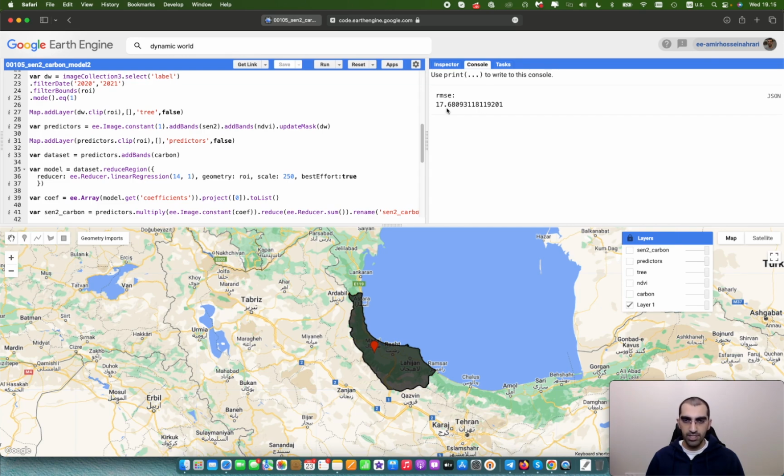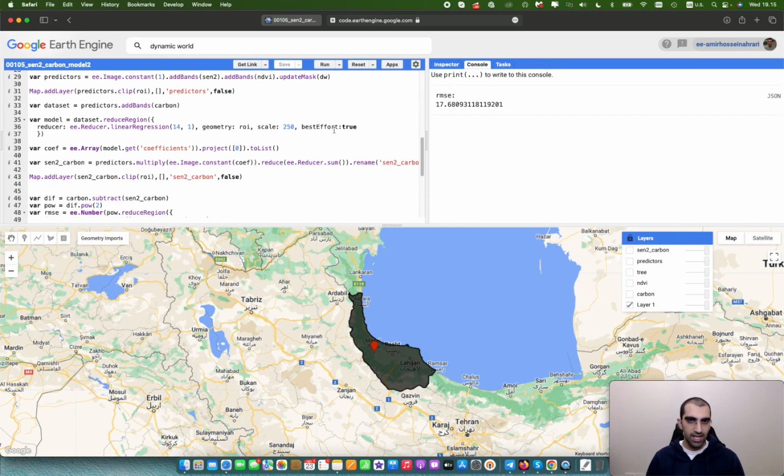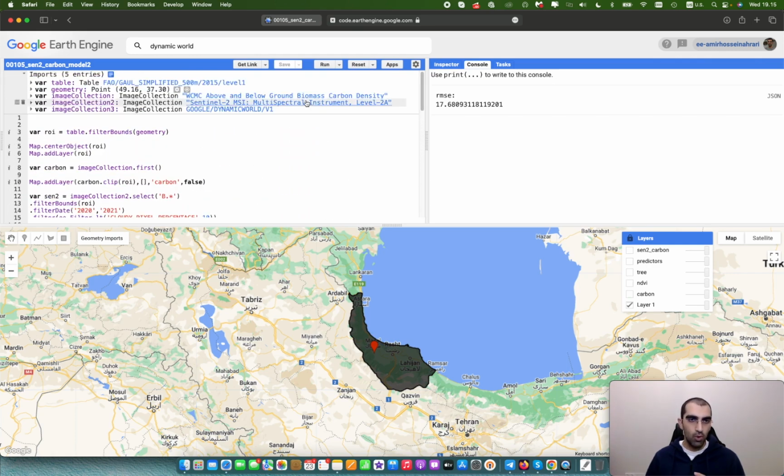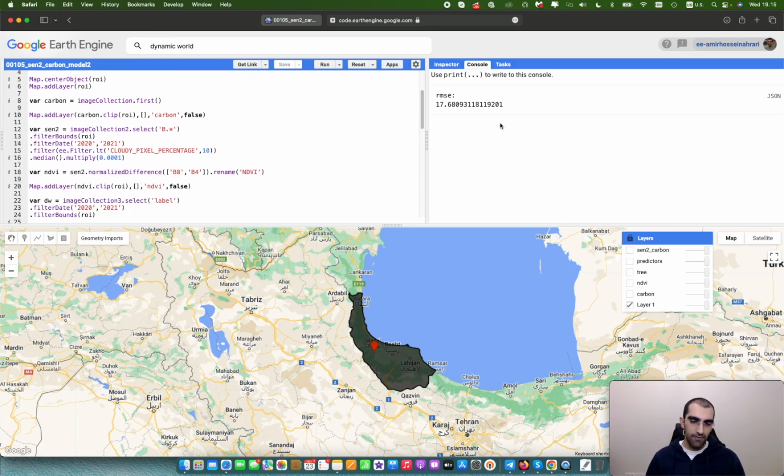So here the RMSE is 17, meaning that we have 17 tons per hectare differences between the predicted value and the actual value we had. And as I mentioned earlier, the final accuracy depends on a couple of things. One of them is the region of interest. For example, in a heterogeneous area, you will have lower accuracy. For a homogeneous area, you will have higher accuracy. It depends on the region of interest. It depends on the band combination.